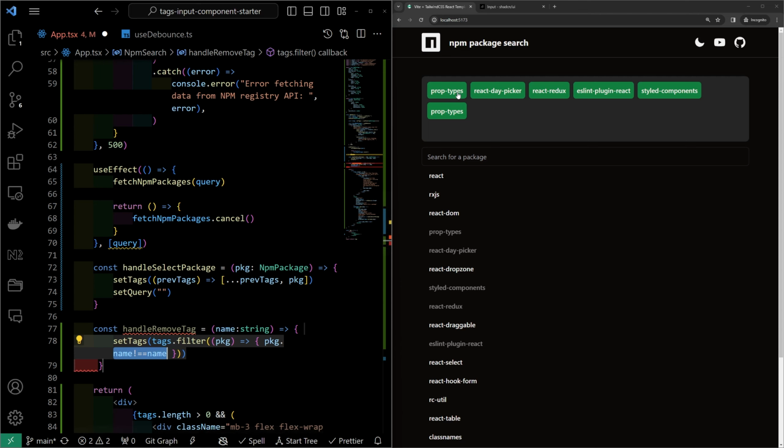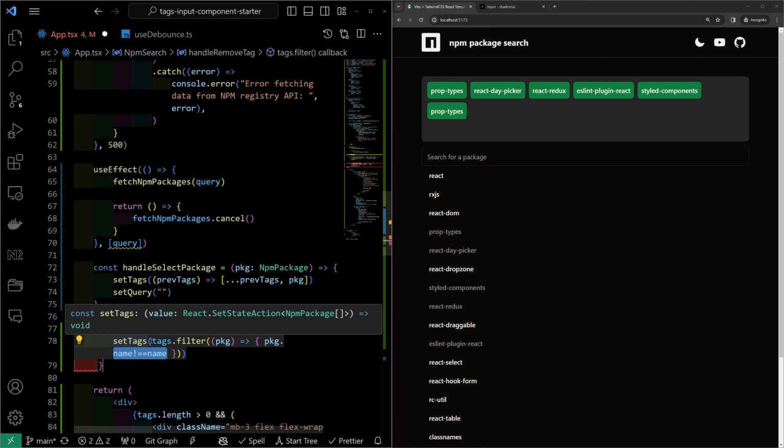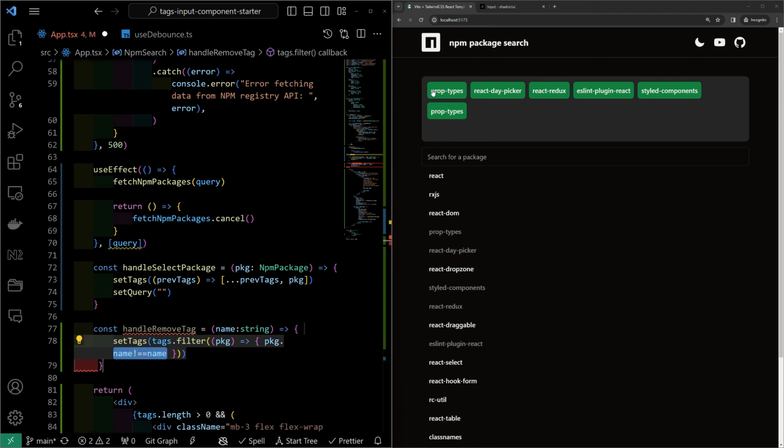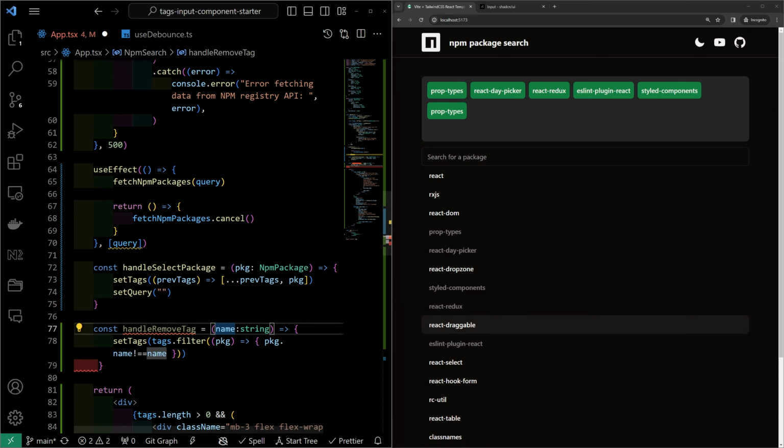So what that means is if I click on the X button that I'm going to add here, this will pass in the prop type's name to the handle remove tag. It will then create a new array containing all the things except for those with this name. So it's actually going to remove this one and this one. So let's go ahead and find a button to put this in.